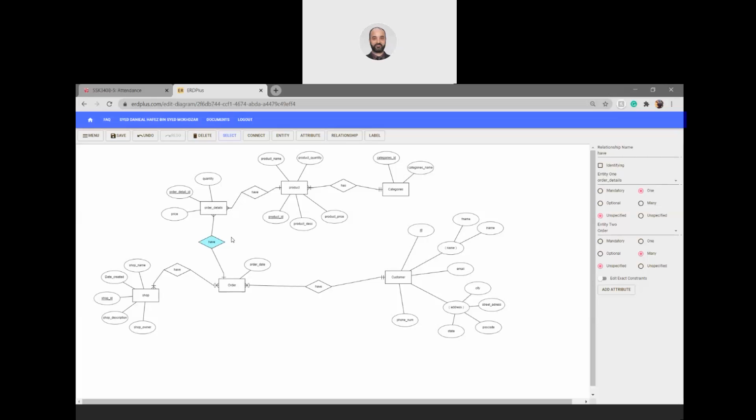What I didn't really understand is why it has two orders. Why do you have two orders? No, there is no two orders. One is the order, the other one is the order details. The order will have the order information, and the order details will include the details.